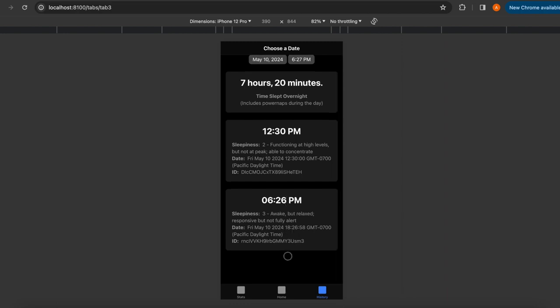If we want to view our history on some other date, we can do so by clicking up here and navigating to any date of our choice.